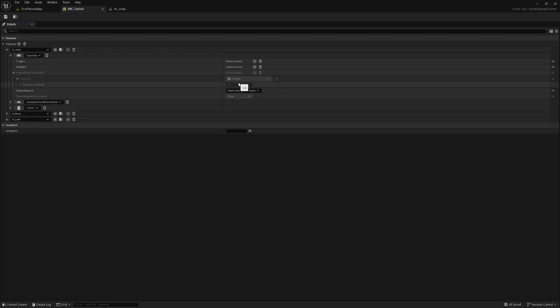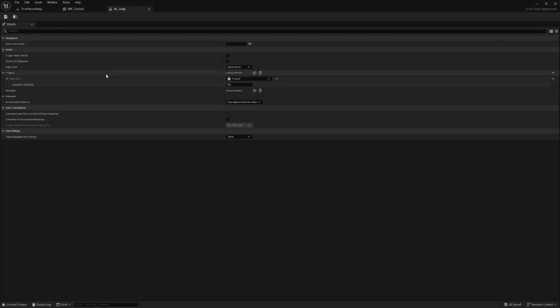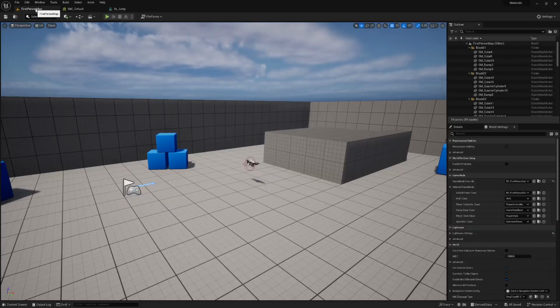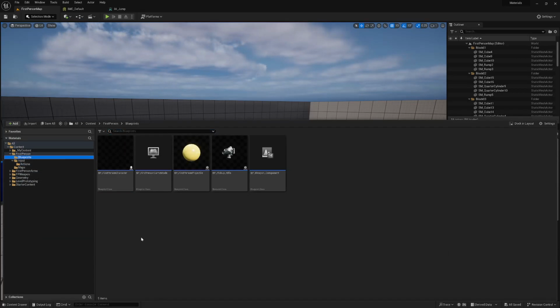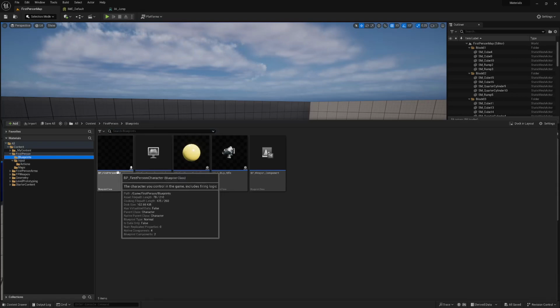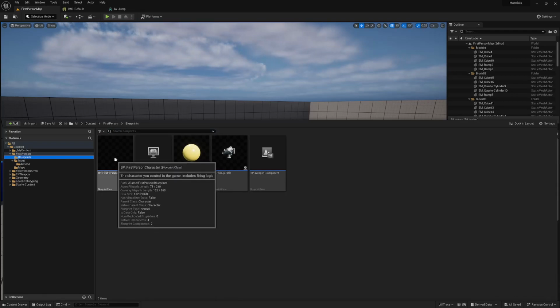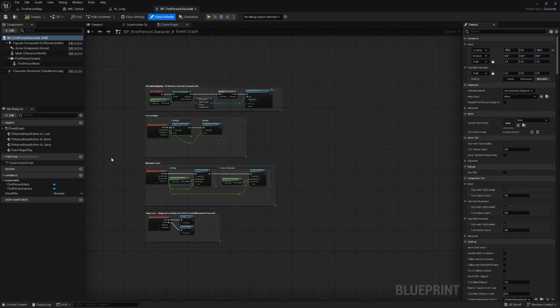So what does this really mean? Well, that's a good question. Let's go and have a look. So where do we look? Well, let's go and have a look in the character blueprint, first person character blueprint. Down here, of course. And if we go to first person and then blueprints, and then the first one here is our BP first person character. So let's double click on that and open it up.